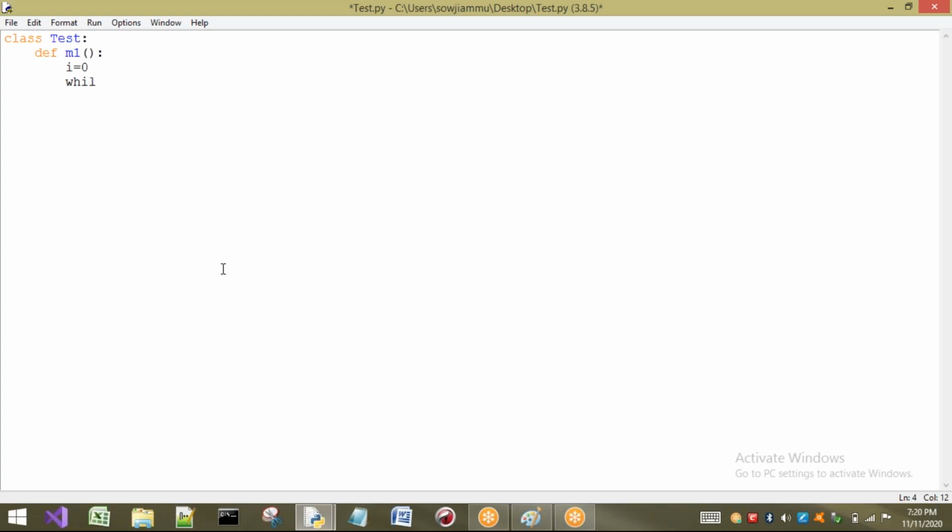I will take a while loop, while i less than 5. I can access it here, there is no problem because this is written inside this method only. I want to print hi. How many times is it going to print? Five times it is going to print. Now I'm going to use this m1 method, and I'm calling the m1 method.